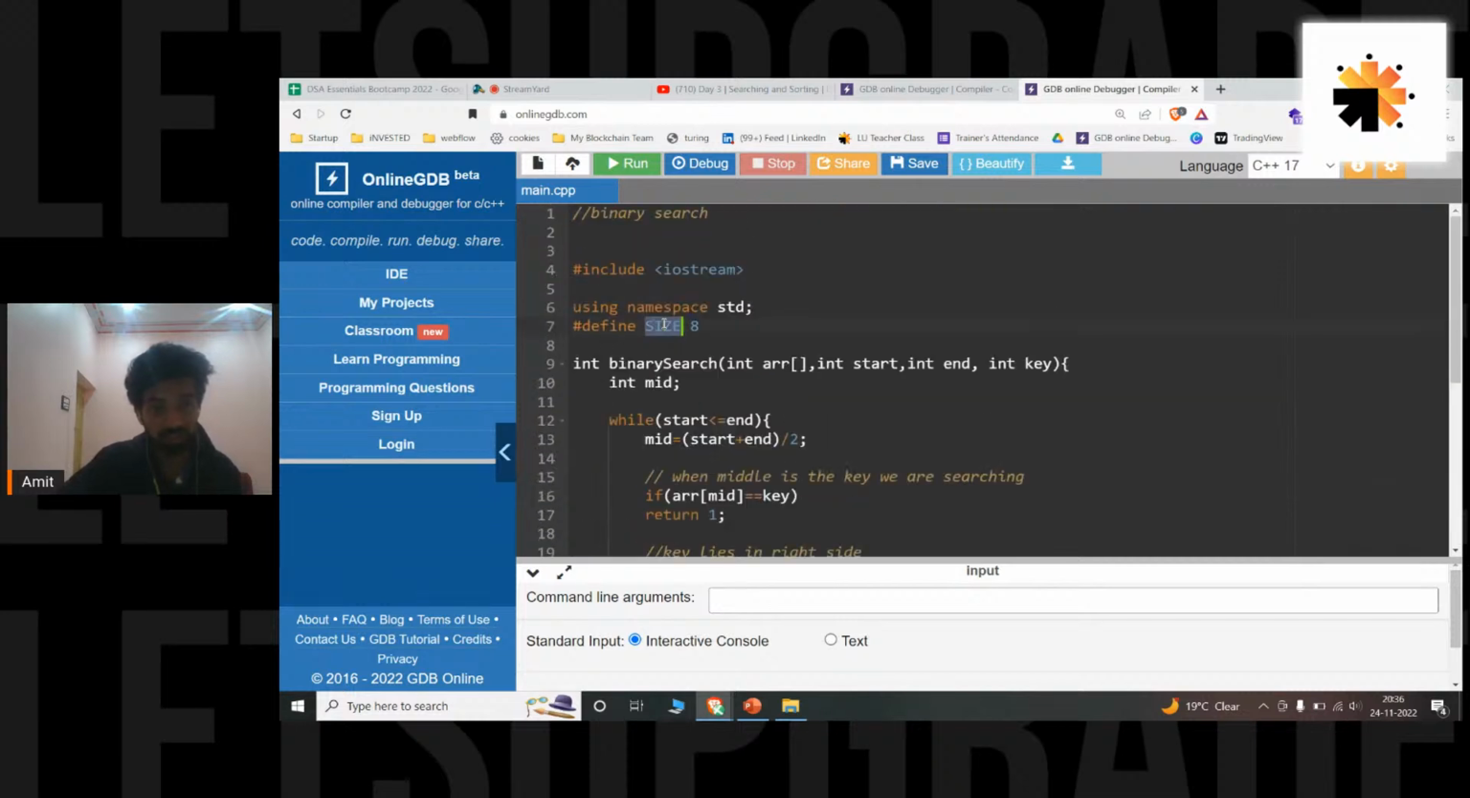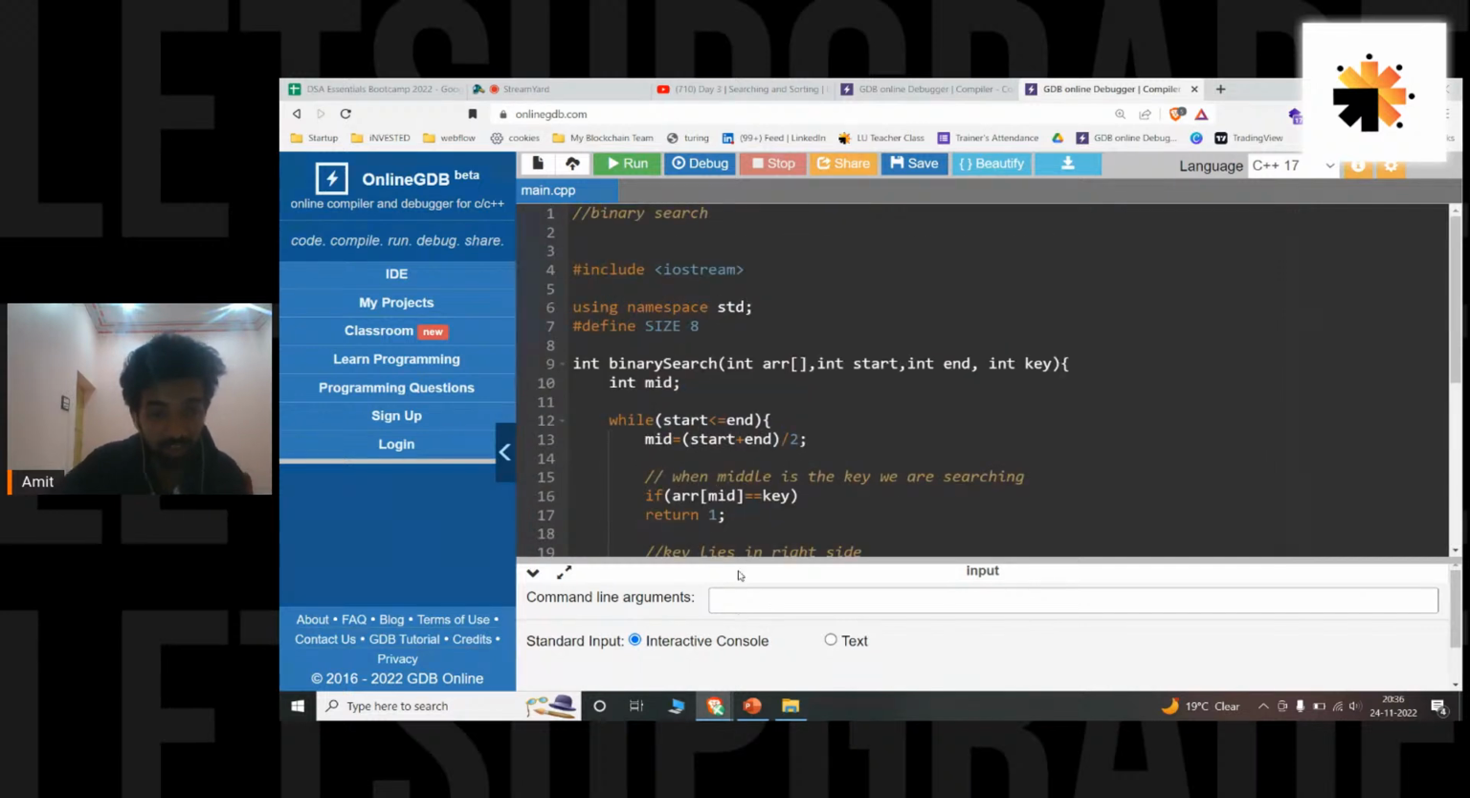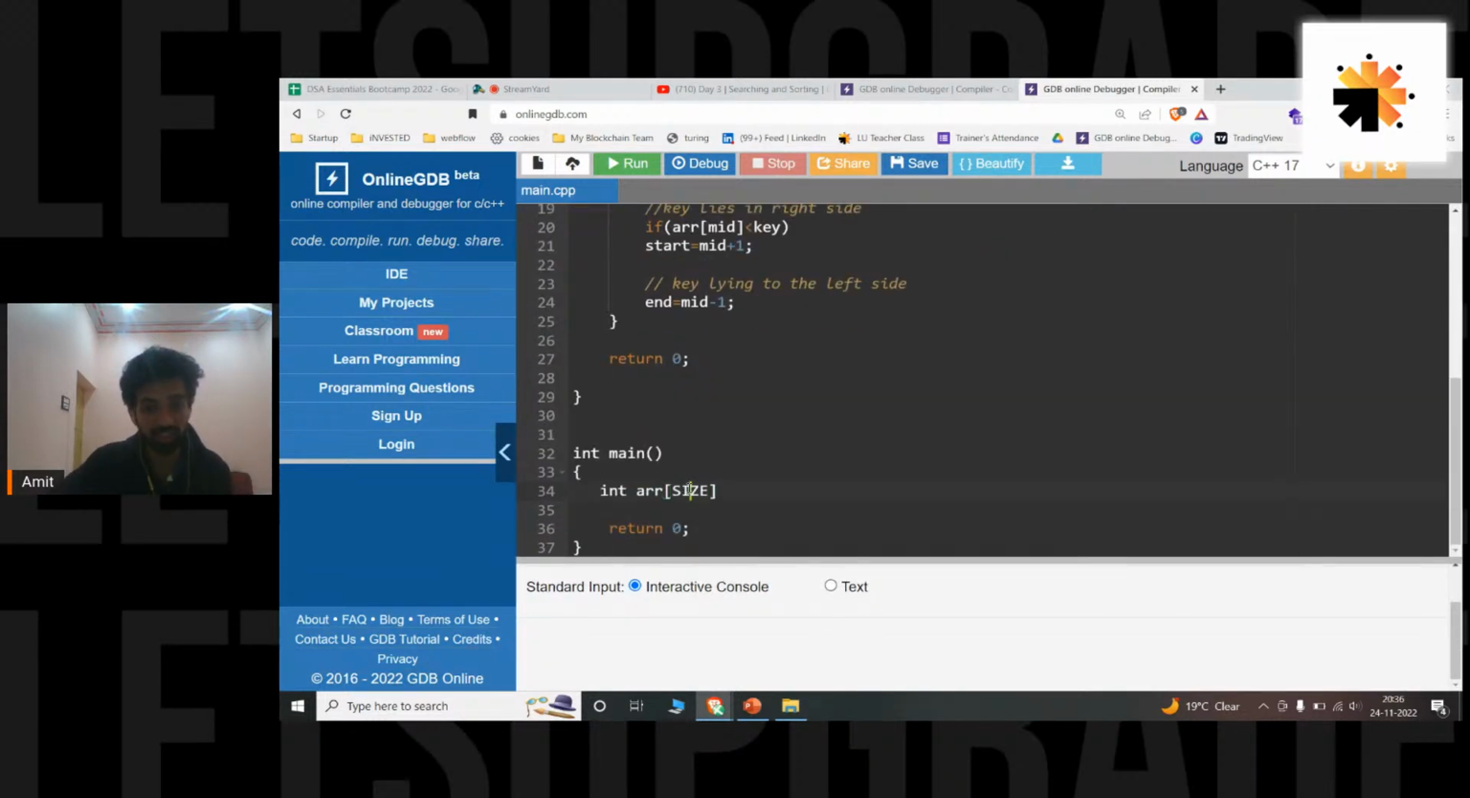What is the thing I've taken? Size, right? So Control C, and I'll paste it here. You can directly write 8 here also, instead of size. But I'm using macros, that is the way I'm using. So we'll use this way.